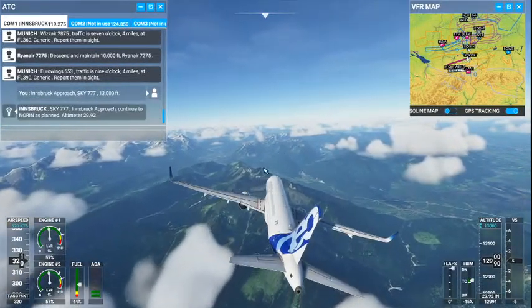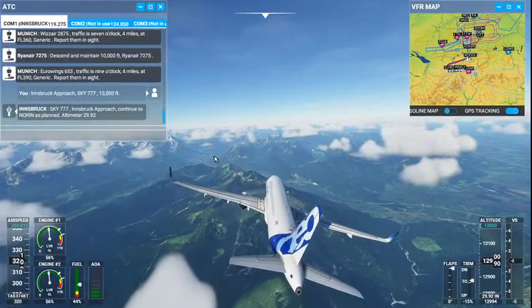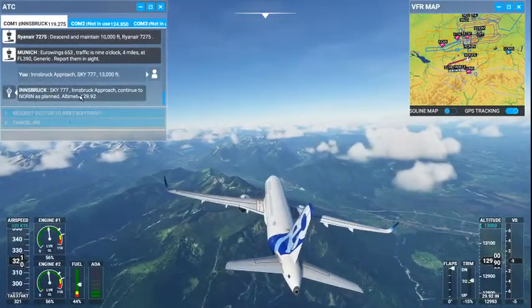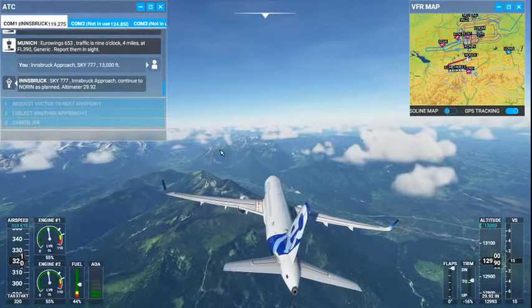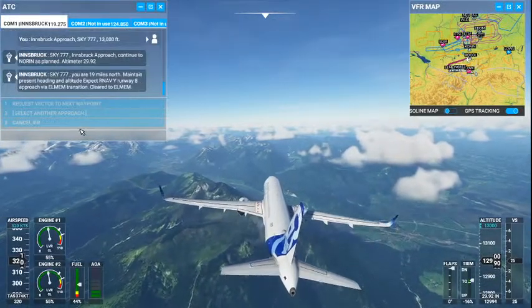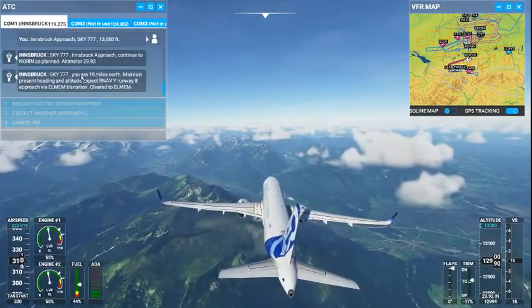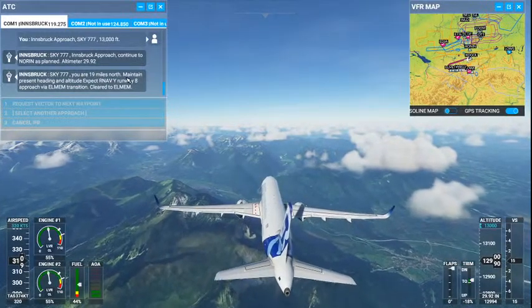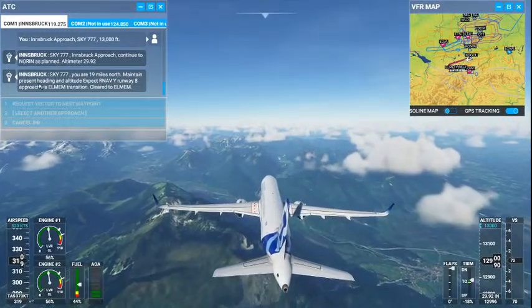Sky 777 Innsbruck approach, continue to Norden as planned. Altimeter 29.902. Sky 777, you are 19 miles north. Maintain present heading and altitude. Expect RNAV Yankee runway 8 approach via LMAM transition. Clear to LMAM.